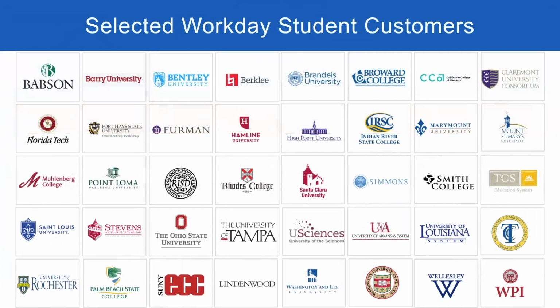We continue to see about 1 to 2 schools per month signing up to move to Workday Student, and here's a sampling of some of the institutions who've made the decision to do so. We aren't allowed to use everyone's logo, so this is just a selection of schools who have done so. Since the product became generally available in fall of 2016, again, we see about 1 to 2 schools per month making the decision to move to Workday and Workday Student specifically.